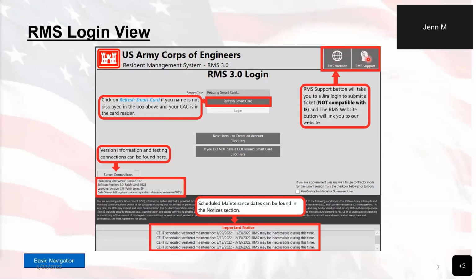Now, one thing to note: if you choose the option to submit a support ticket, it is going to open up our JIRA service desk. The issue with JIRA service desk is it's not supported on Internet Explorer. So if your default web browser is Internet Explorer and you click on this button to submit a support ticket and it says it can't be found, it's because it's in Internet Explorer. Open up Chrome, Firefox, or Microsoft Edge, go to our website at rms.usace.army.mil, find the link that says submit a support ticket, and it will redirect you to the correct page.